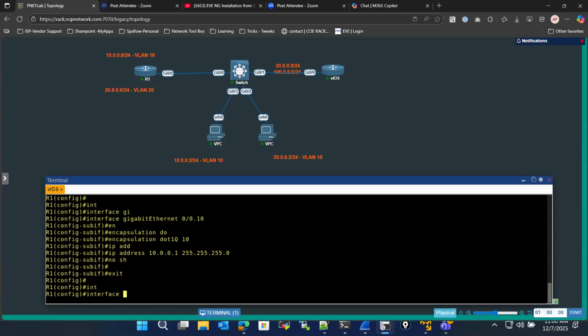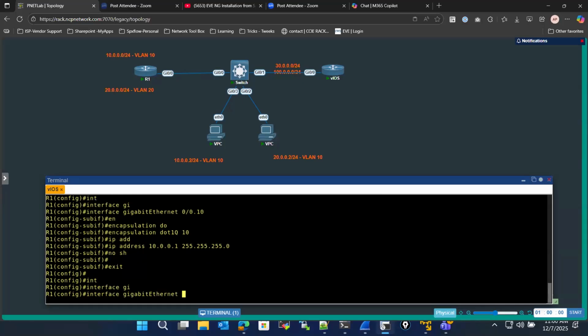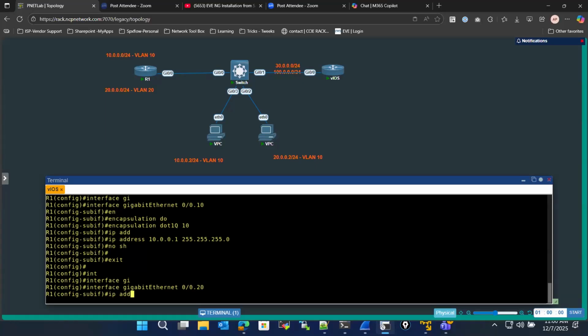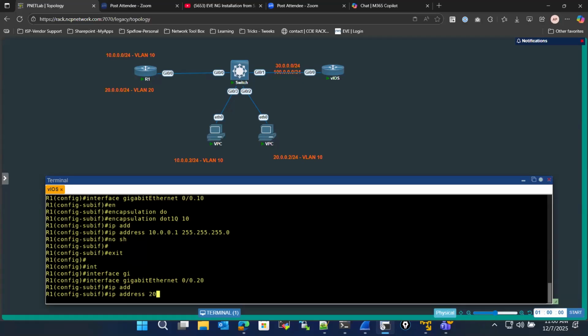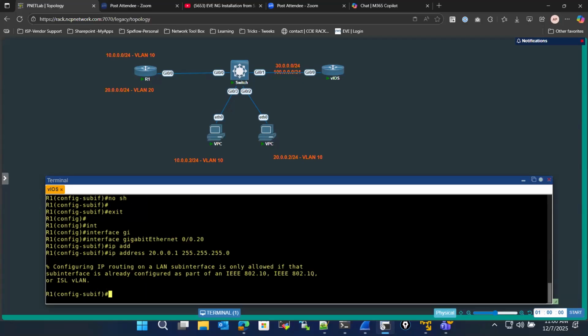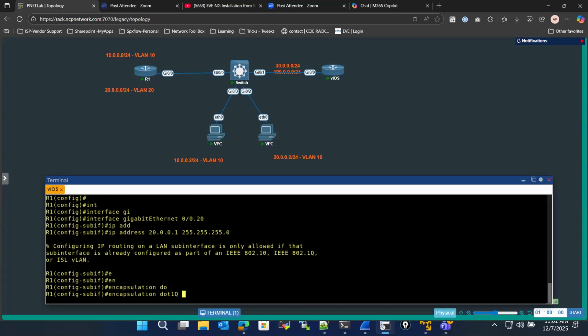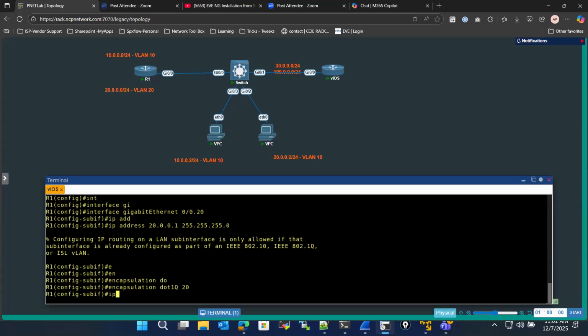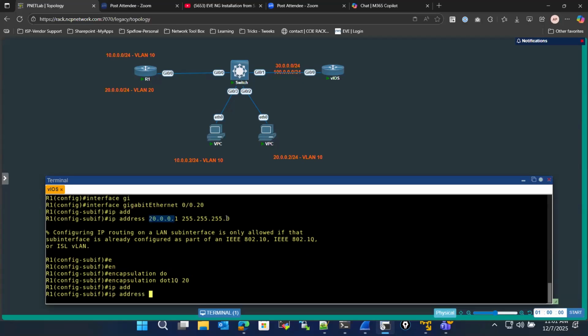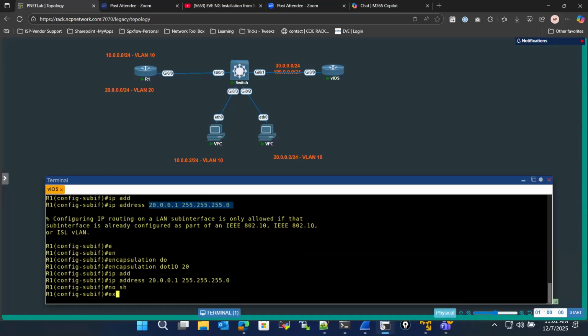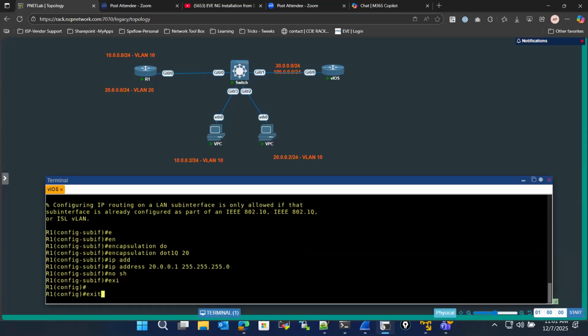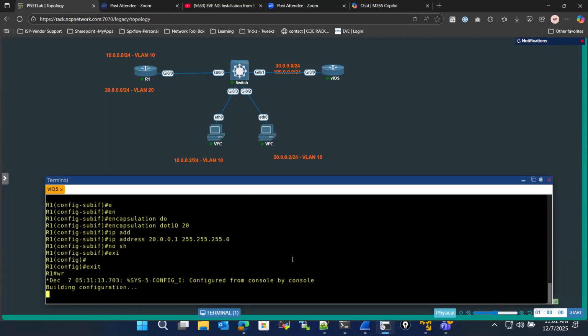I'm going to create one more interface for VLAN 20, 0/0.20, IP address 20.0.0.1/24. Okay, I have to enable encapsulation dot1Q 20 first, then the address, no shutdown. Save the config.